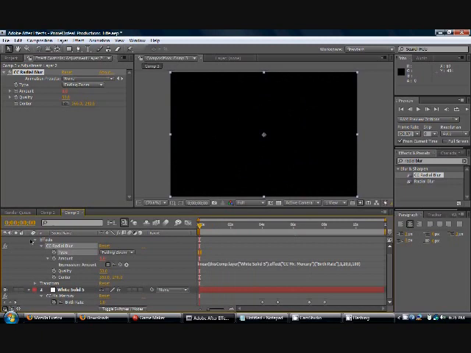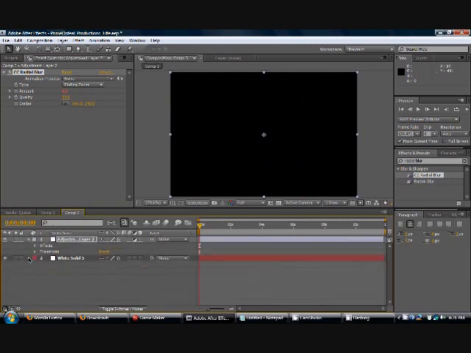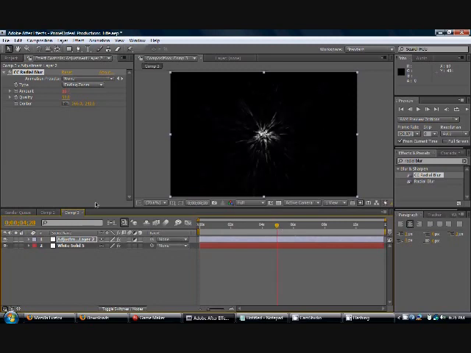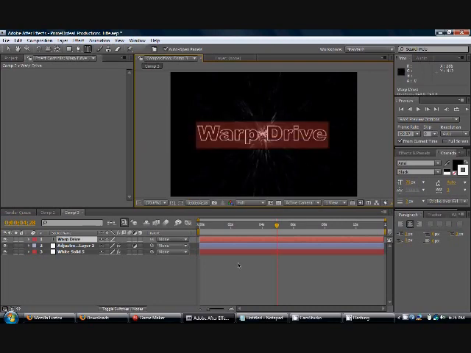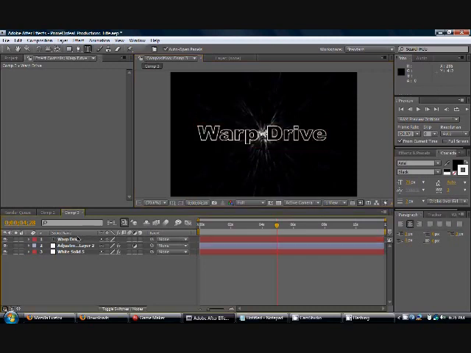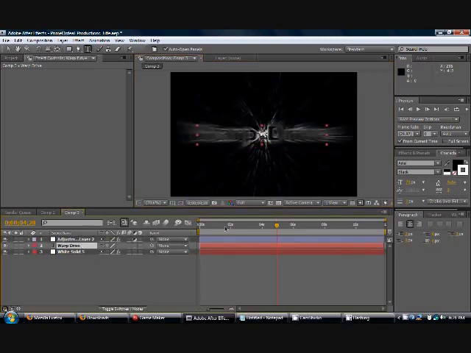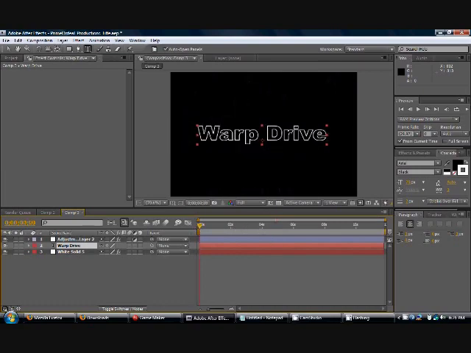And, you know, you could use this for whatever you want. Maybe stick some text in there and make it like a title sequence. I don't know. Warp drive. You know, something like that. And then, like I said, you put the text between the adjustment layer and the stars so that it gets blurred as well. And you get this effect.